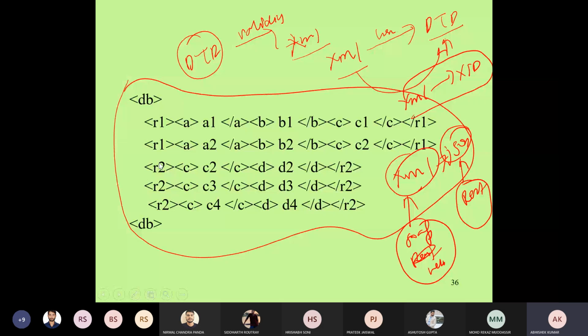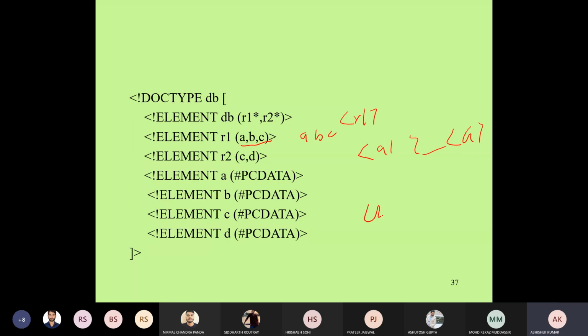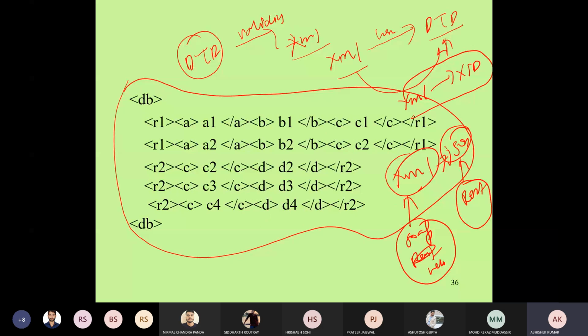Are you getting my point or not? Here it is written A, B, C. So the R1 code must be written with A first, then B, and then C. If we write them in another order, according to this DTD, it will be incorrect. In a similar fashion, R2 must be followed by C and D. And what are A, B, C and D here? A is parsable character data, B is parsable character data, C is parsable character data, and D is parsable character data. Right? This is the DTD for this XML file. Everyone, get it or not? Yes, sir.